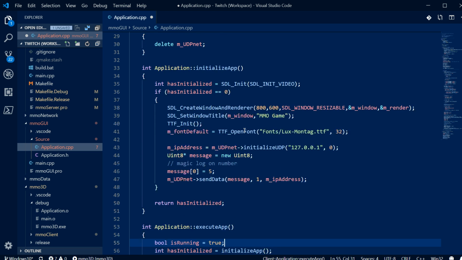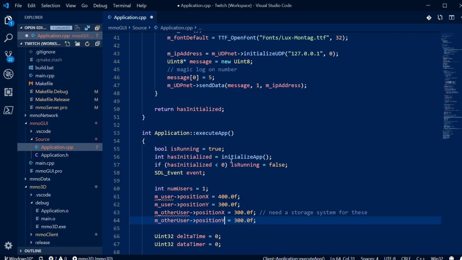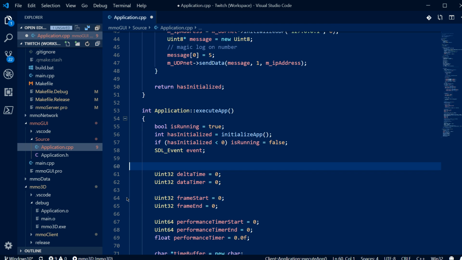That now works. That now has meaning. Is running equals true, because int has initialized equals whatever we receive. If it's less than 0, is running equals false. Number of users. We don't care. It's one, it's us. It's our UI. Right, that's lovely. SDL event, yes, we need it.